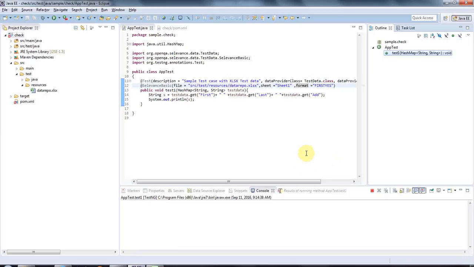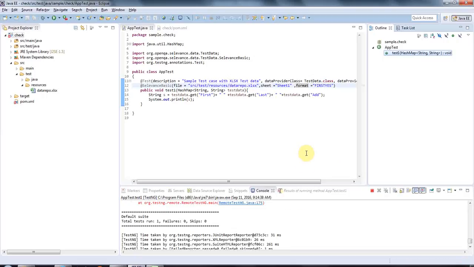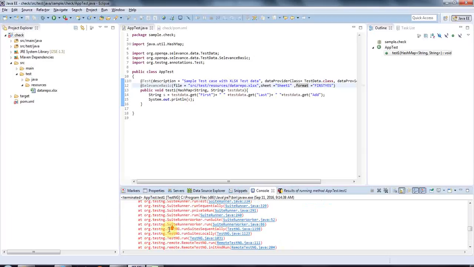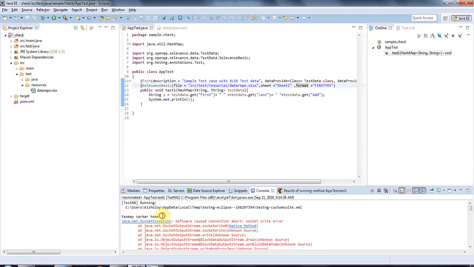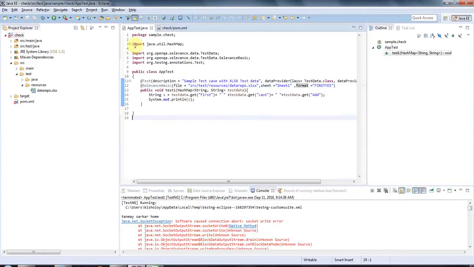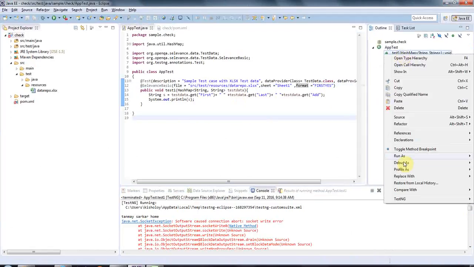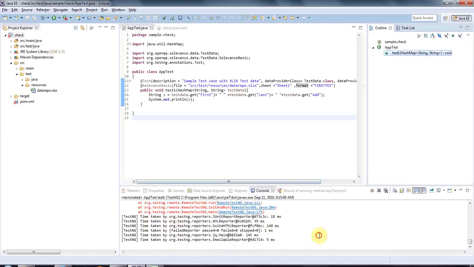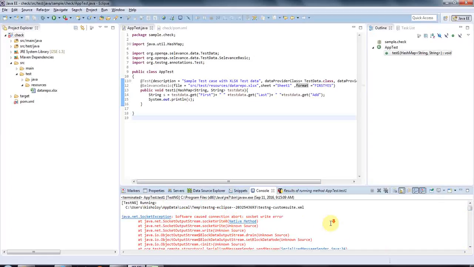Look, now the run count is 1, and it is executed only for the row we marked as yes, Sarkar home. Now change the pattern and execute it again.